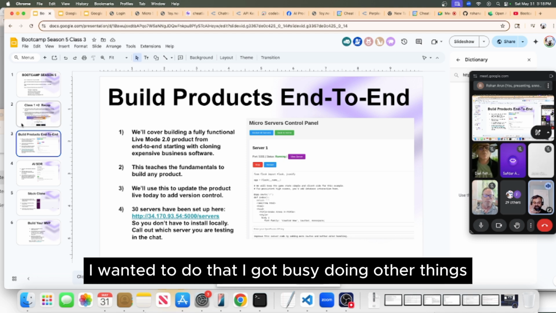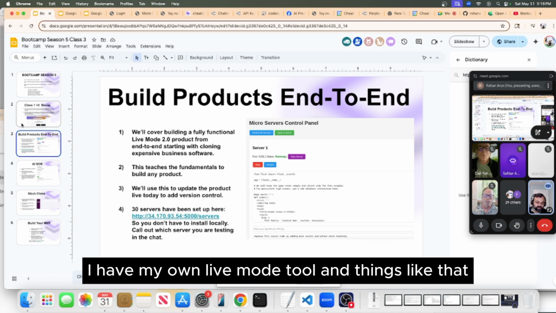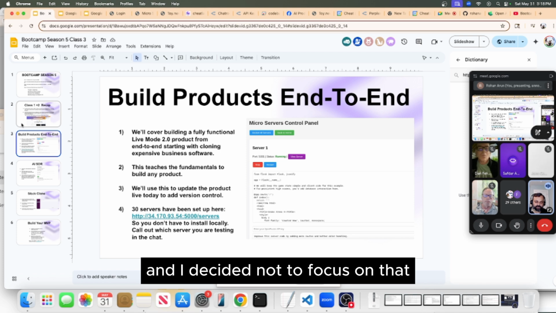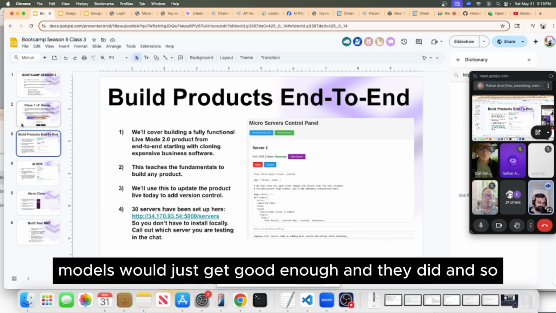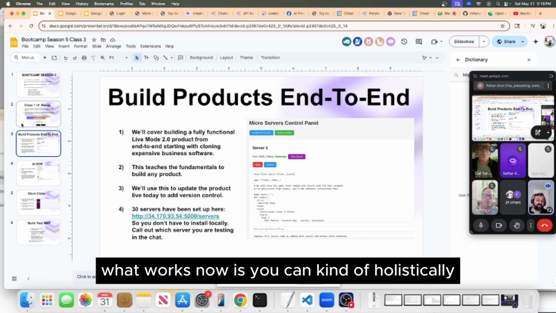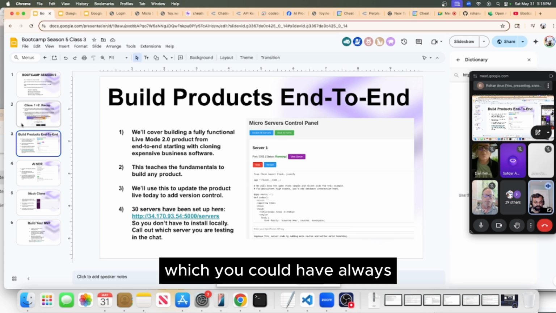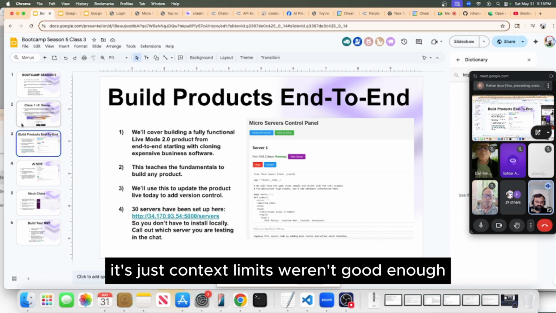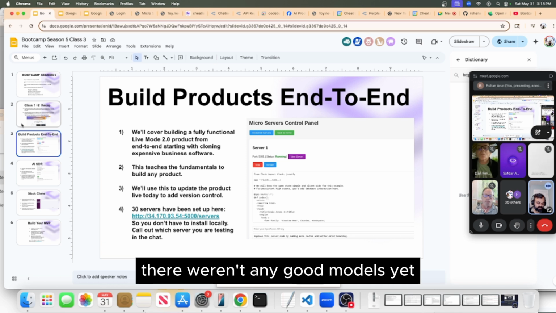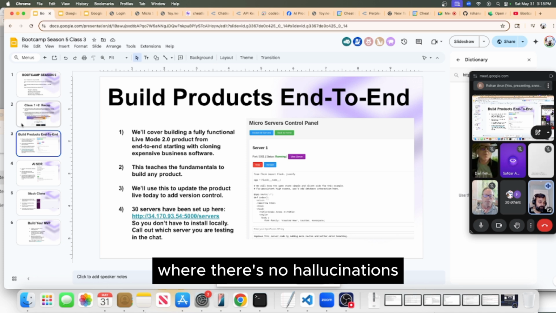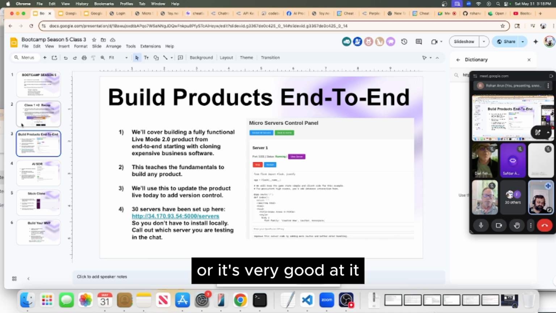I wanted to do that, but I got busy doing other things. I have my own live mode tool and things like that, so it was pretty useful for me, and I decided not to focus on that, because I figured that eventually models would just get good enough, and they did. What works now is you can holistically generate both the front end and back end, which you could have always done; it's just that context limits weren't good enough. There weren't any good models yet. Claude 3.7 can do this now, where there are no hallucinations, or it's very good at it.